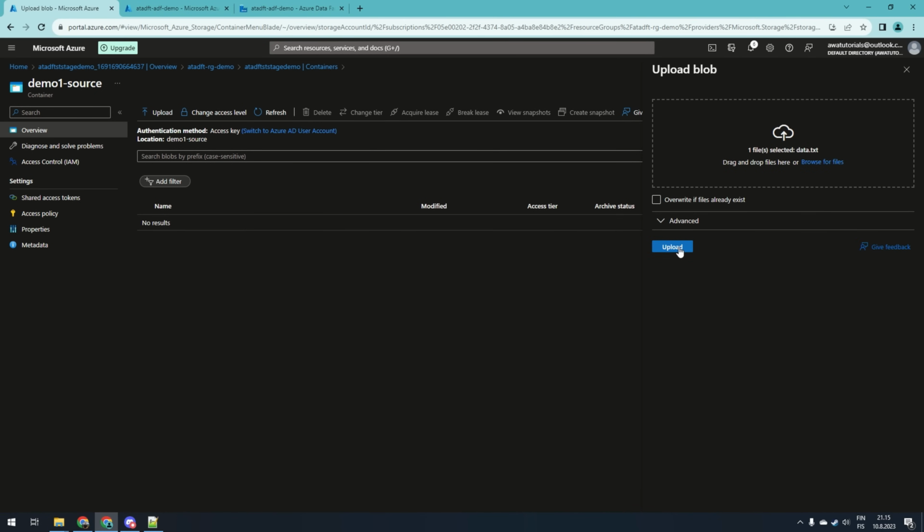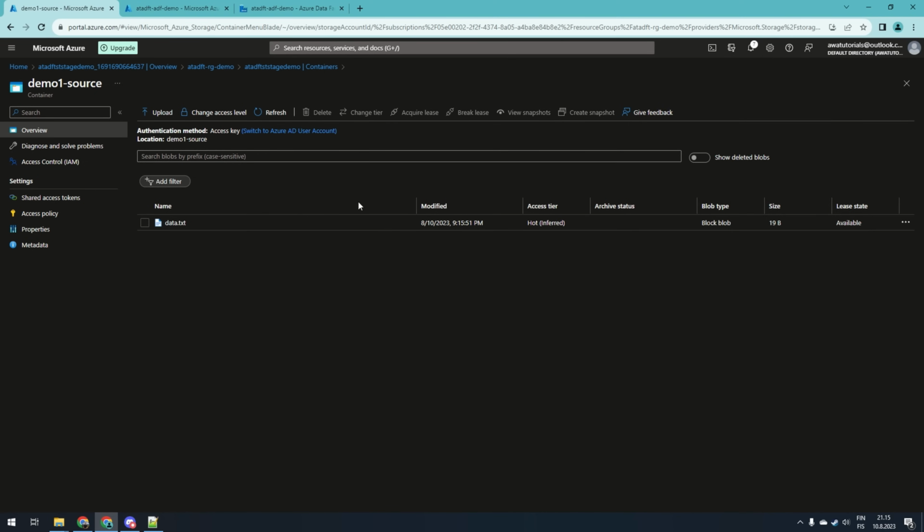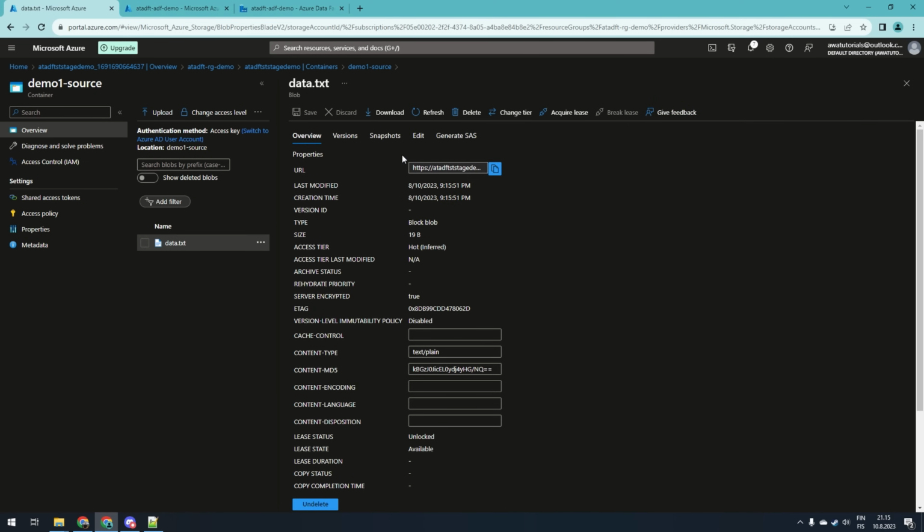The file that I uploaded is just a basic txt file with some little content in it, but because we are going to perform a binary copy in Data Factory, we don't really need to care about the file contents at this stage. So basically we are just moving a binary block from place A to B, and place A will be our source container and place B is going to be our sync container.